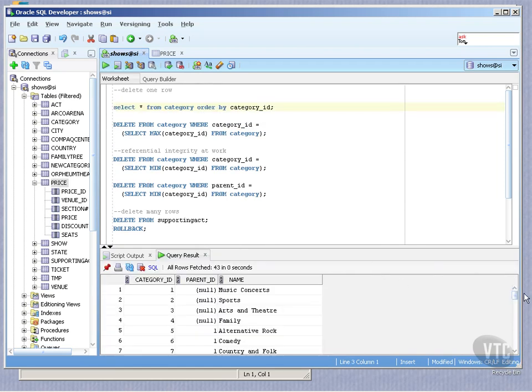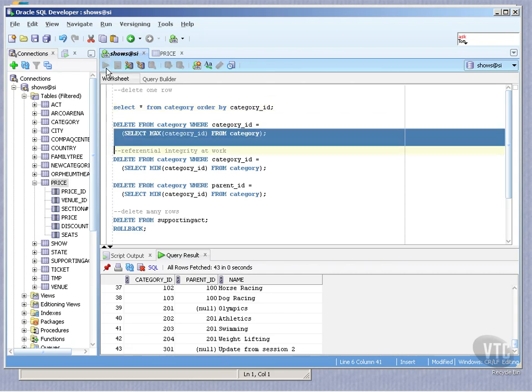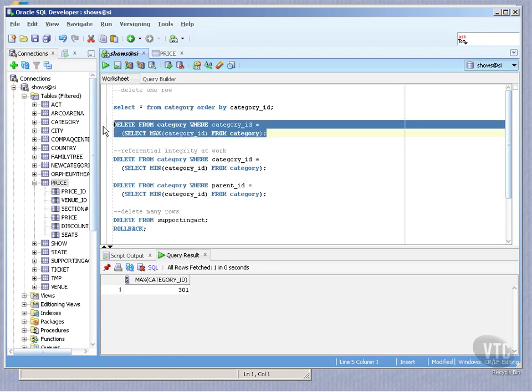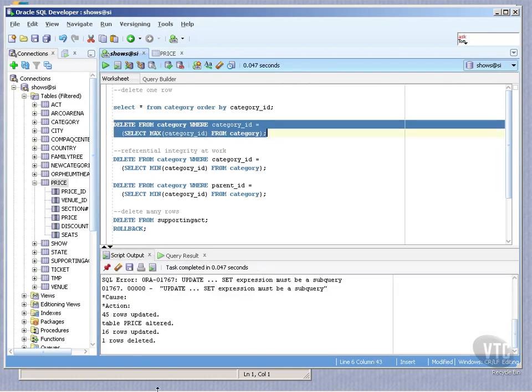And here we go. Let's look at the highest category. We have 301 in this case. Let's select maximum, run the play button, and we have 301. So now let's run this delete command, and it says one row deleted.